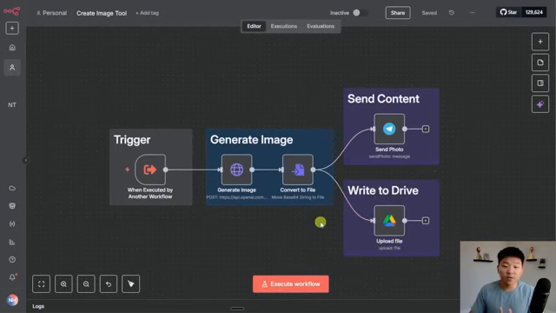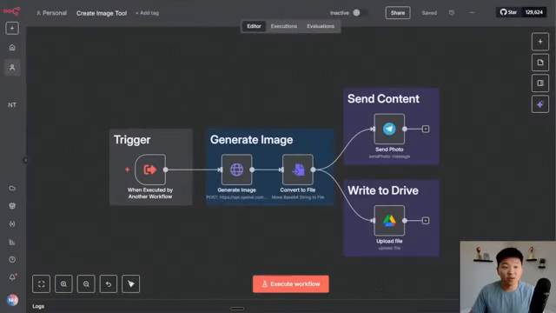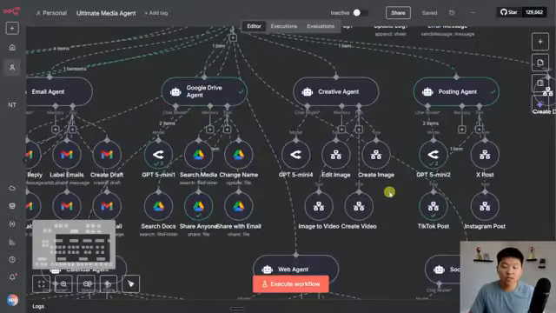So I'm not going to dive into all these flows and how I set up these requests, but essentially we're hitting OpenAI to create the image, we're turning that URL into a binary file, and then sending it to ourselves, as well as putting it in the Google Drive folder. And like I said, we have these inputs that we're sending over. And the way that we're able to specify how those work is in the tool. So that was the create image workflow.